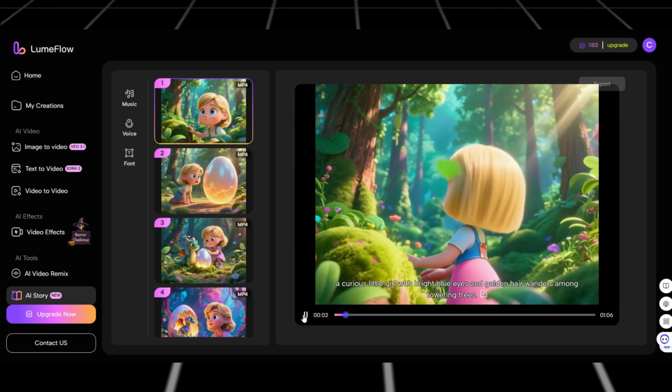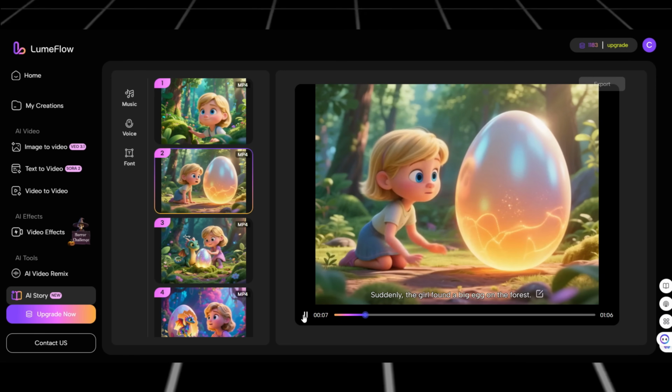Sunlit forest. A curious little girl with bright blue eyes and golden hair wanders among towering trees. Suddenly, the girl found a big egg on the forest.